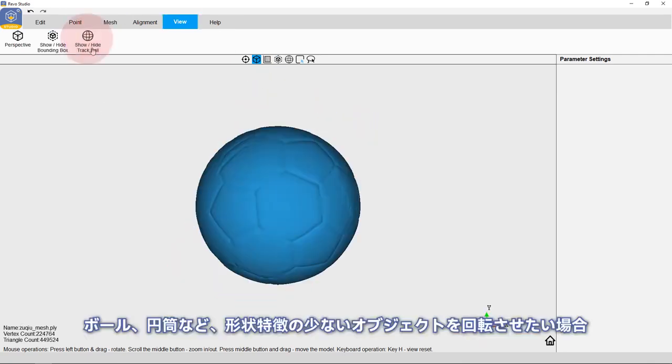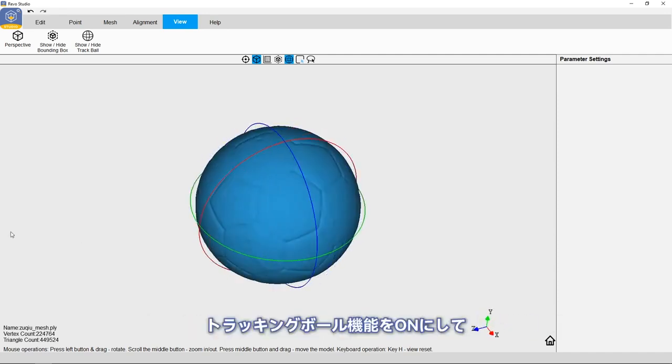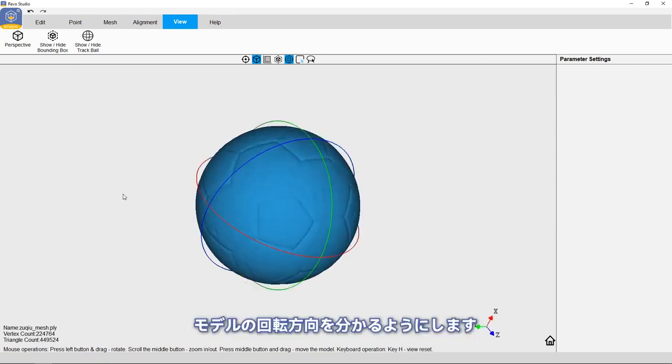When you need to display the rotation of some objects with no obvious features such as a sphere, cylinder, etc., click the Show Trackball tool. It will let you know the rotation direction of a model.